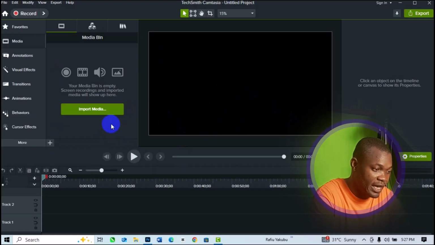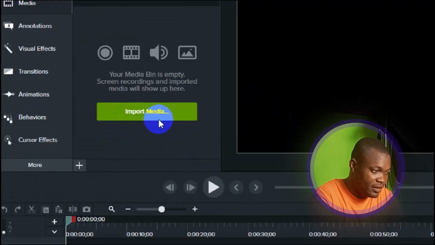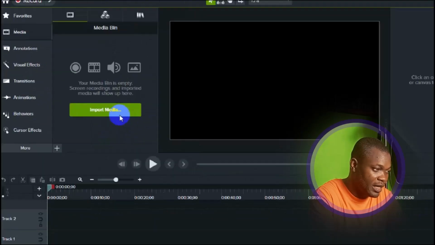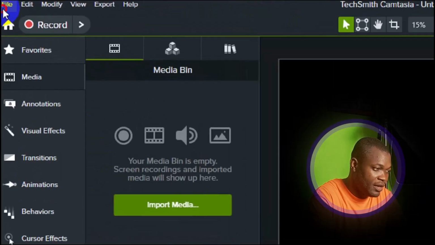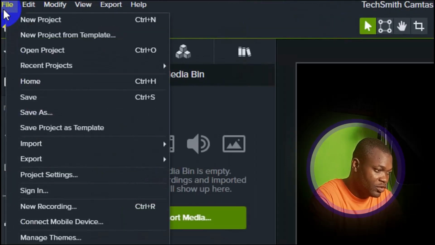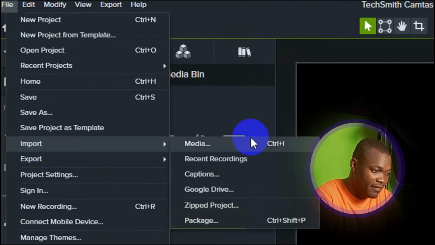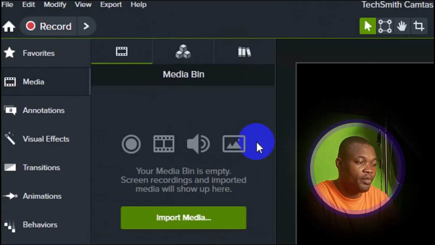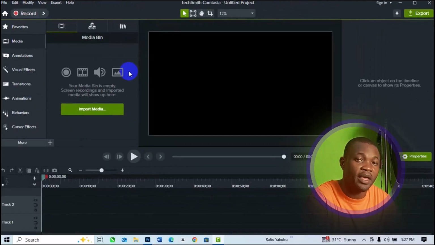The very first thing you want to do is go ahead to the import tab right here, or better still, you can come to the top right here and click on File. Then the next thing you want to do is click on Import right here, and then navigate to Media, or better still, press Ctrl+I, and it's going to open up a dialog box whereby you can select your media file.